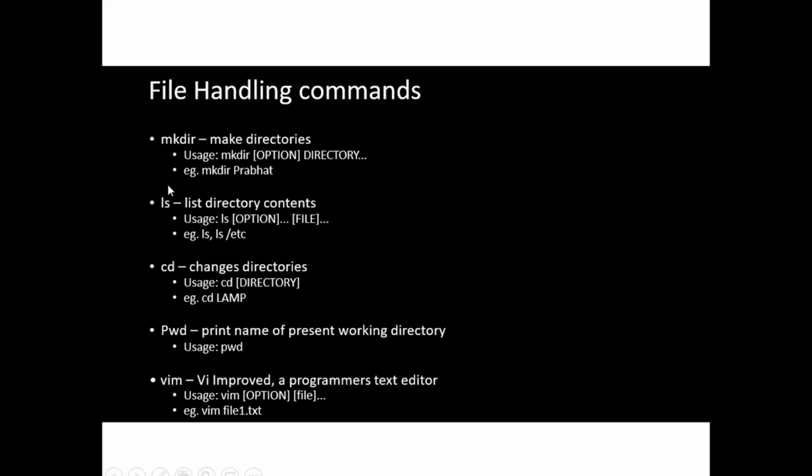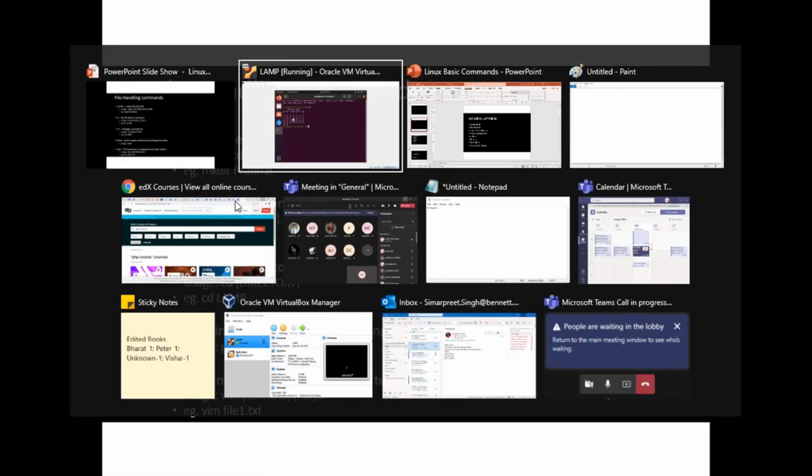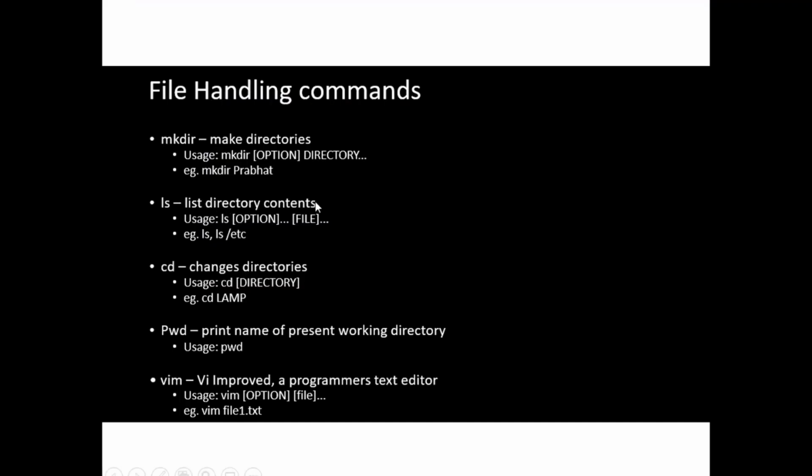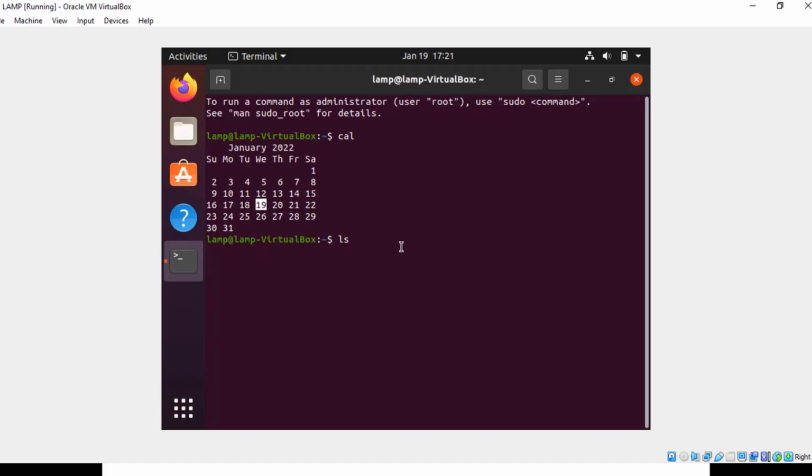So how can we try them out? Like ls is there. I will be working on the same. ls means list directory contents, right? So how to use ls? It will give you the list of the directory. Fine. The contents are Desktop, Documents, Downloads, Music, Pictures, Public, Templates, and Videos.